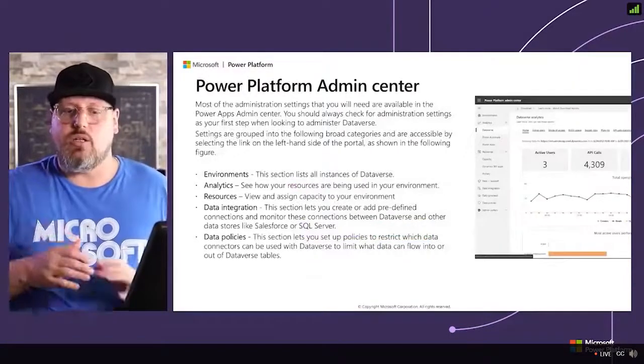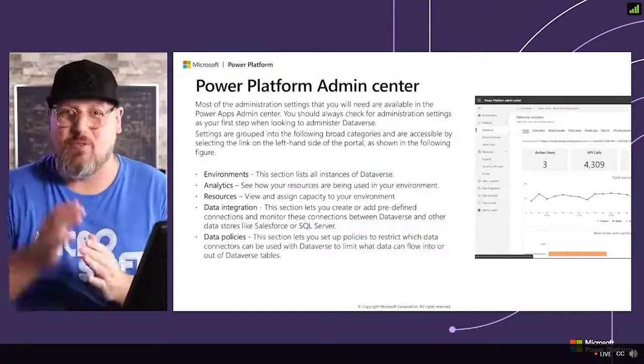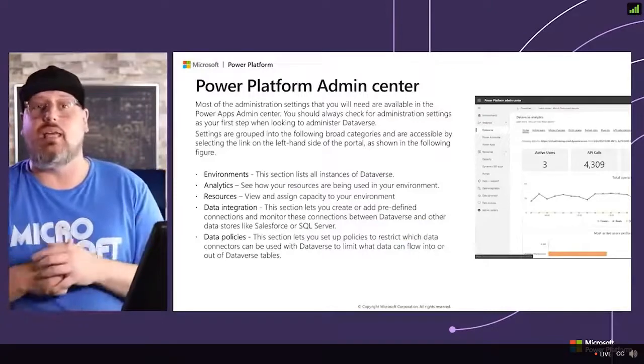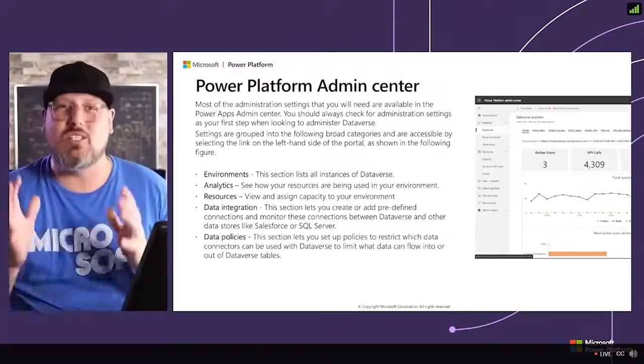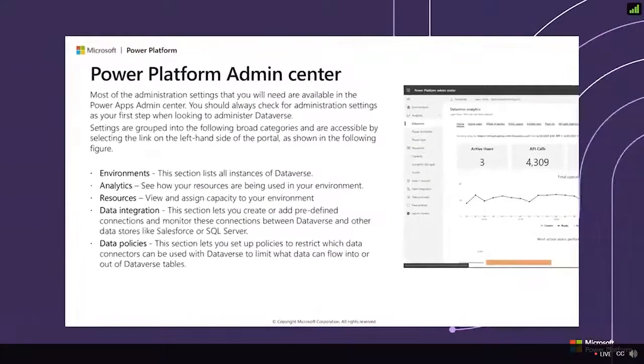We mentioned PPAC, the Power Platform Admin Center. This is what it could look like on the right. It's only one screen among many, but the Power Platform Admin Center is where most of the administration settings that you'll need are available for you to use. So you should always check for administration settings as your first step when looking to administer Dataverse.